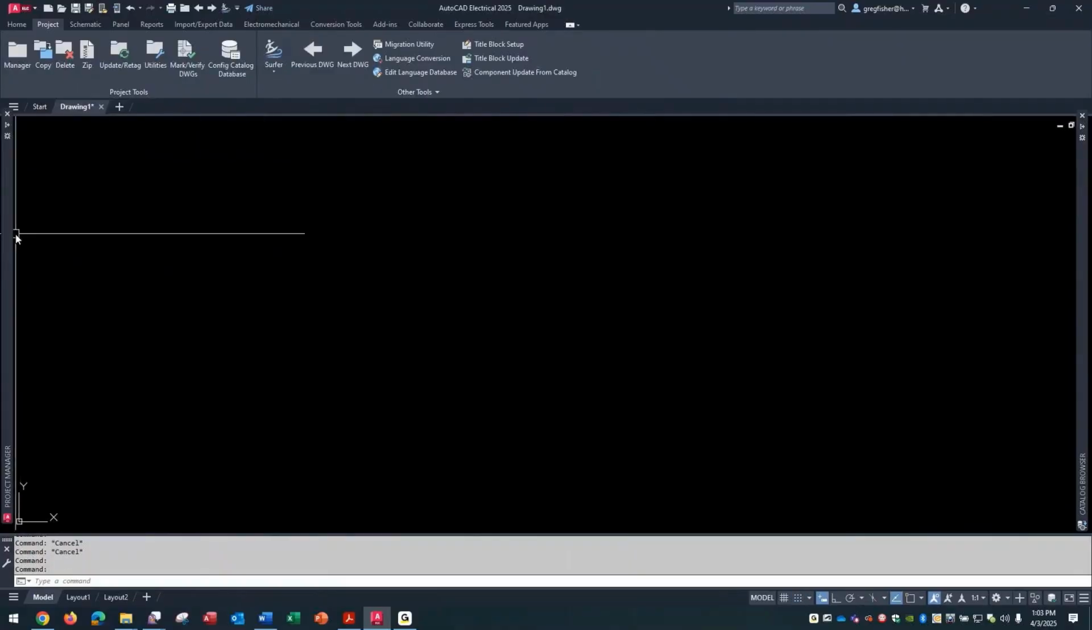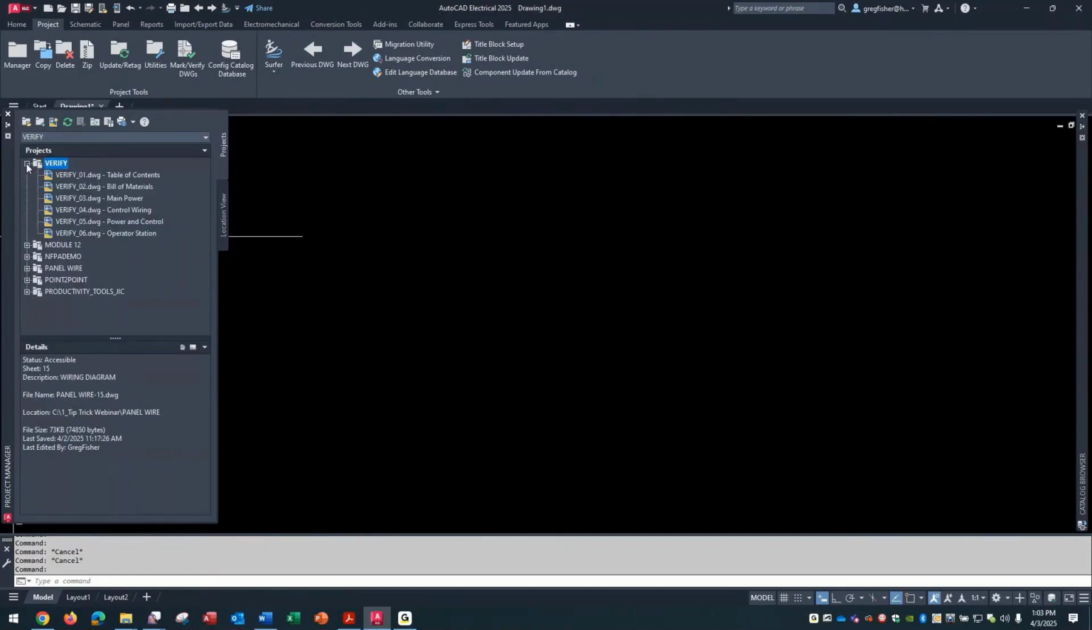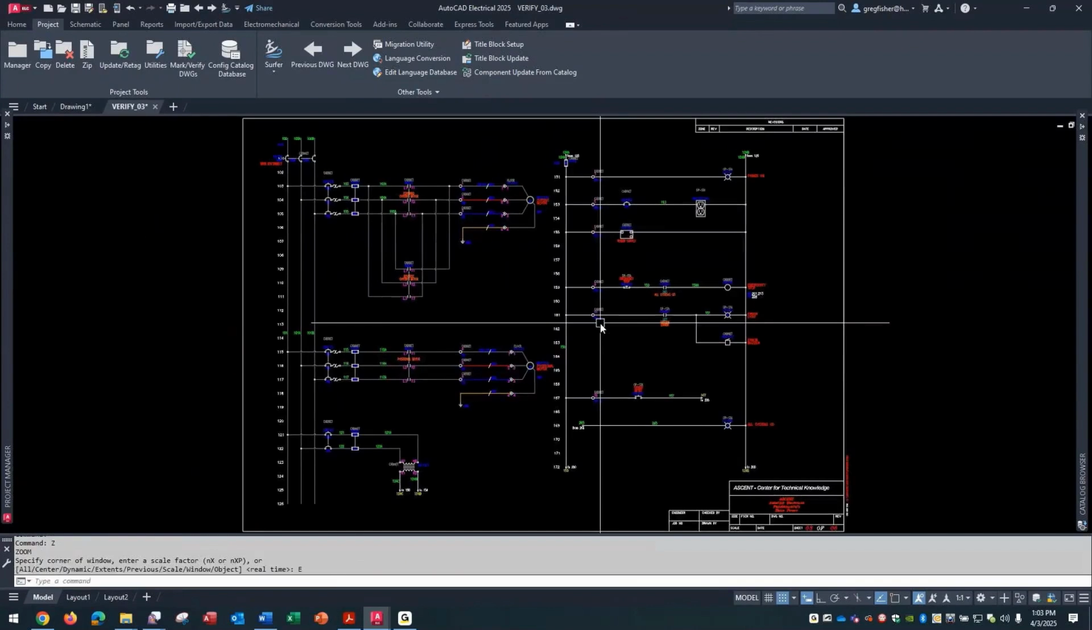This is the mark verify drawing command. Very handy tool if you don't have the vault. What the mark verify command is used for is it's the only way in AutoCAD Electrical that we can actually record changes that we've made throughout the design cycle.